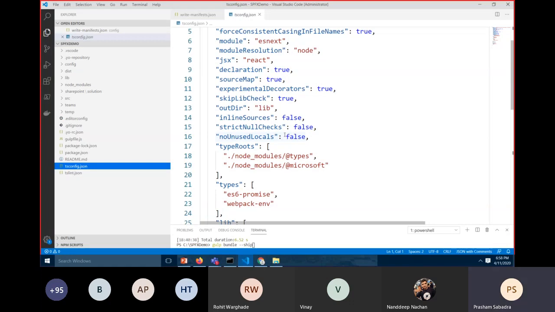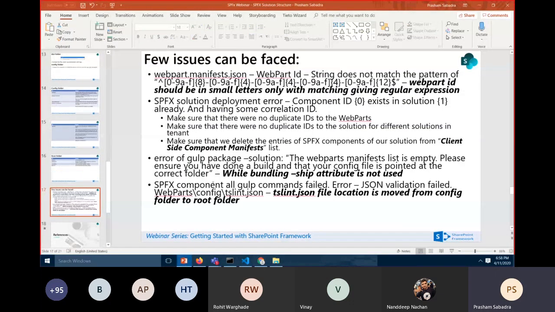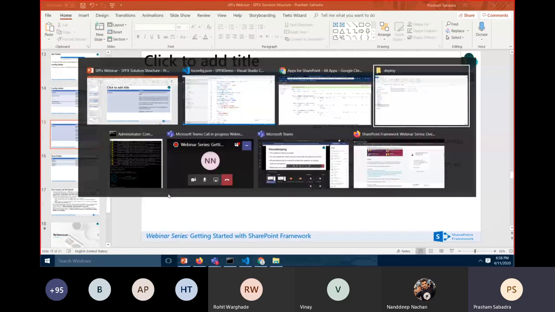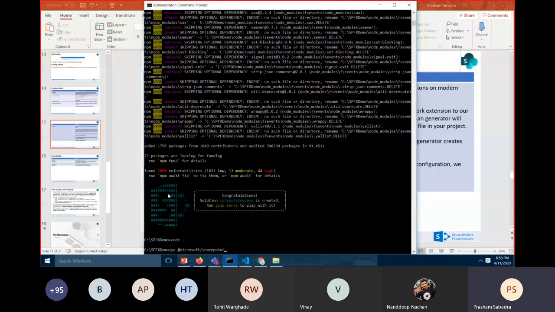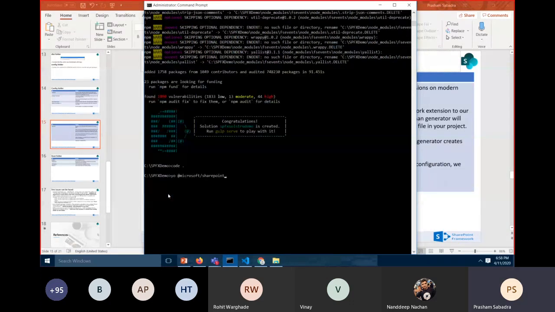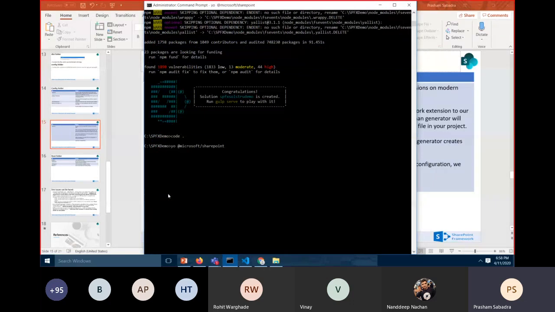Okay, so now let's create one extension. We have created the one web part with no framework. Now let's create one extension. So just to create an extension again, I'm going to run the command yo, the Yeoman SharePoint generator. I hit it already, and we'll select the component type as extension here.